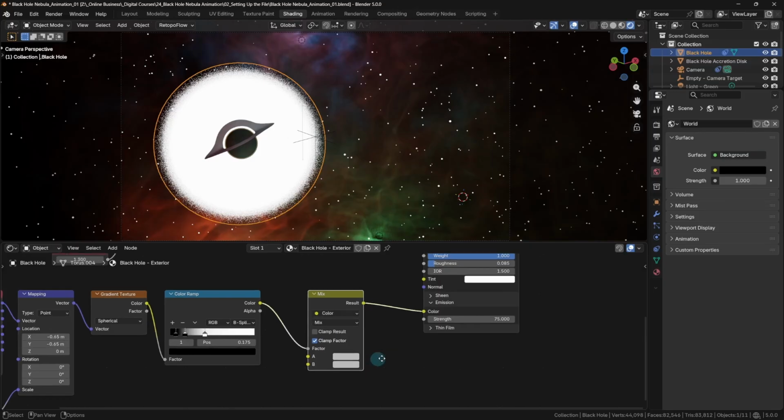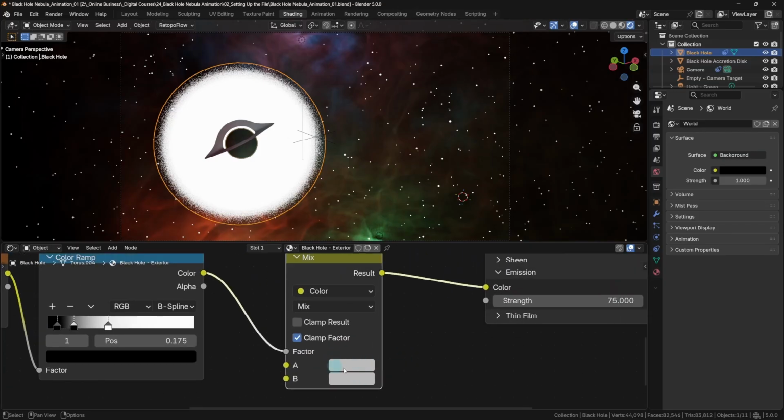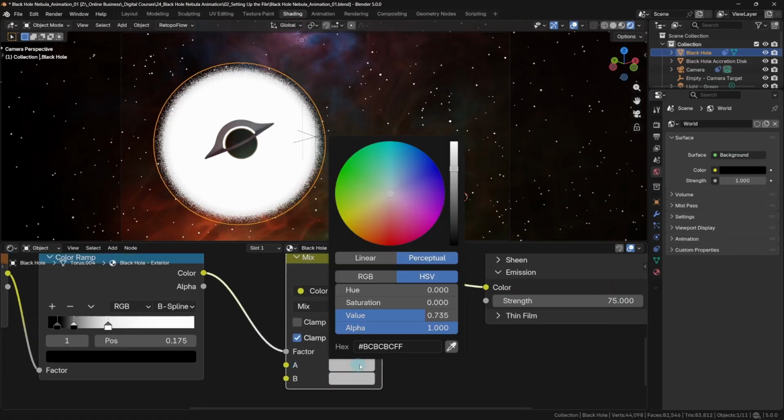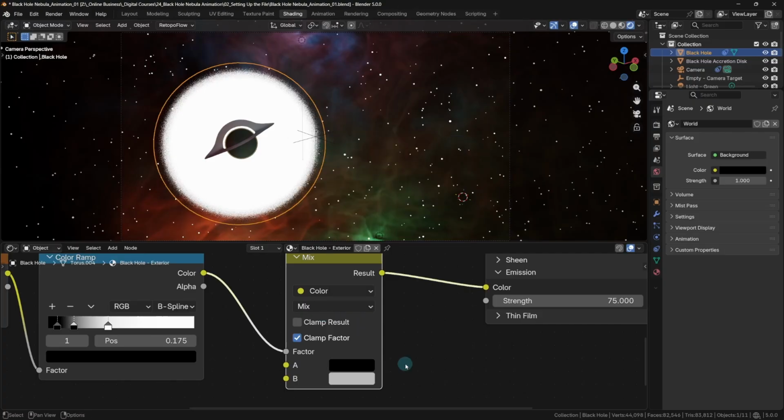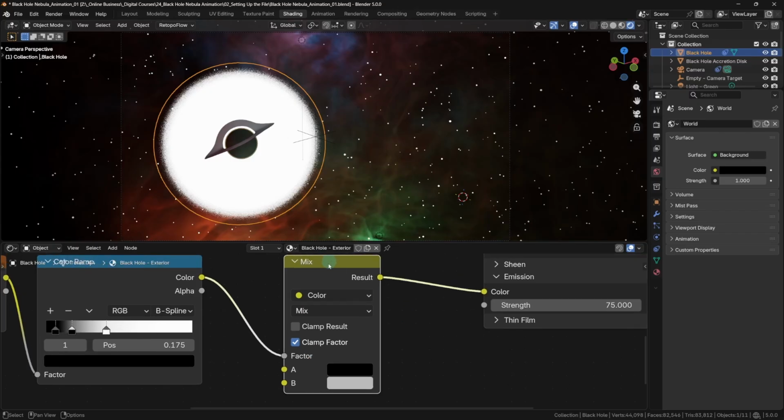Now let's zoom into this mix node to the left. We're going to click on this color bar next to A, and we're going to set this to pure black by setting the value down to 0. All the nodes that we duplicated above have been plugged into this factor socket here on this new mix color node. This factor socket serves as a way to mask or limit the blending of the two different colors or textures that we have plugged into A or B.